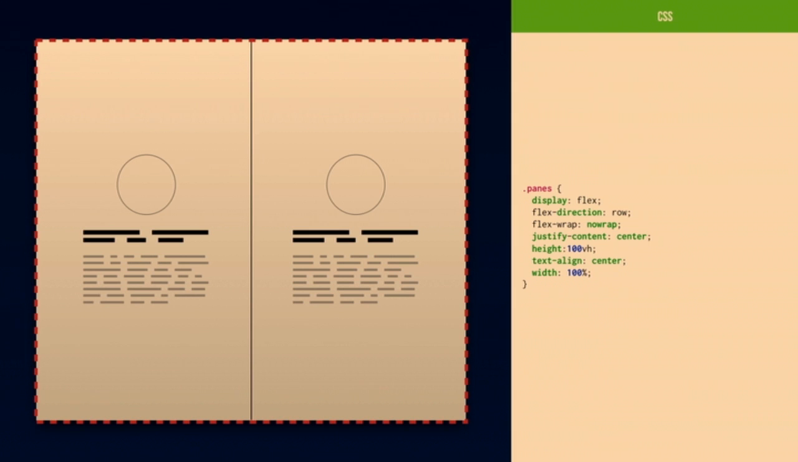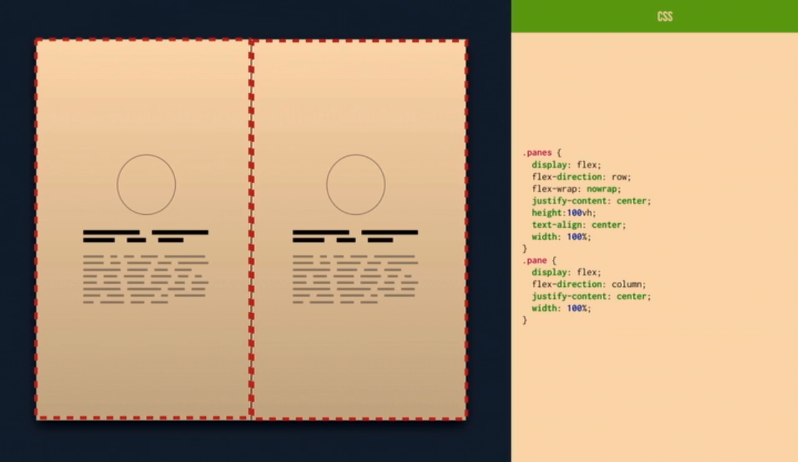Now, what that does is it sets up our boxes for us. It makes those do what we need them to do, to always be full height, to be 50% width, and then on the panes itself.